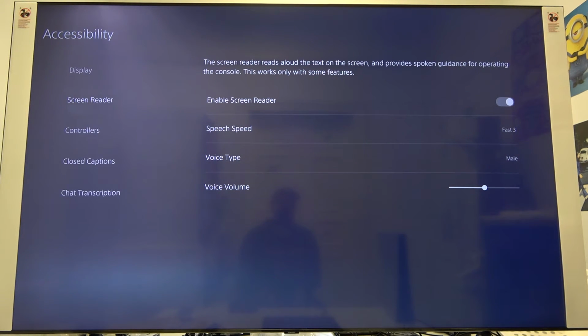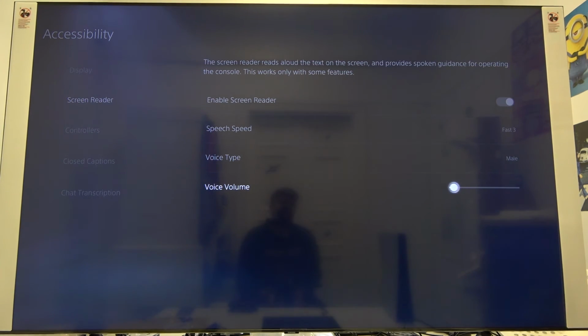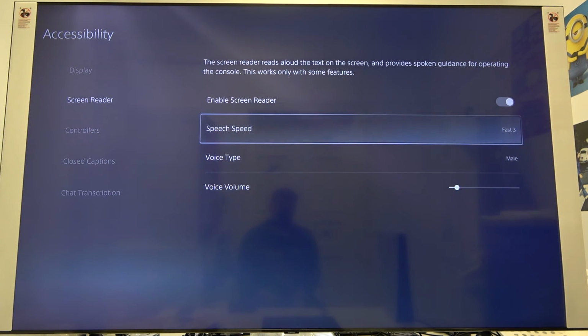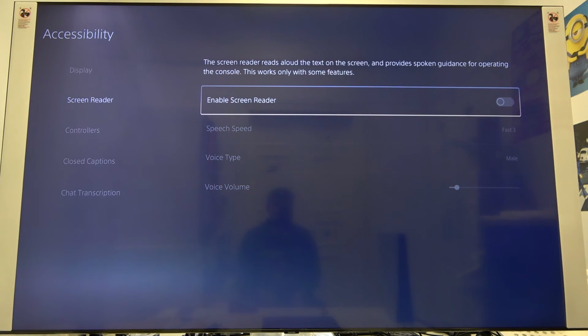And of course we can adjust the voice volume. Let me choose volume down. And here by tapping on the X and moving our stick, we are able to change it, right? And of course, if you want to turn it off, just click here, simple.